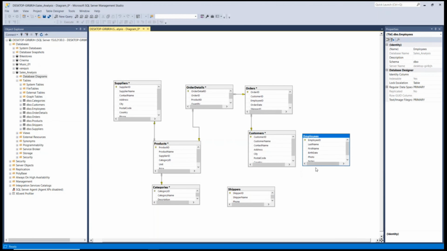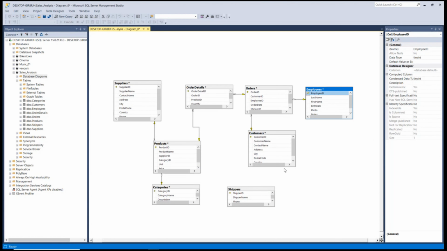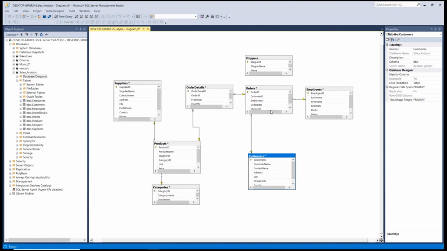Okay, so the employee ID, that's going to the orders table. All right, so this is the employee ID. So I link it to the order ID. All right, so that's done. And then the last table is the shippers table, which is linked to the orders table. All right, so I can take that here. Let me pull this down a bit. Okay.